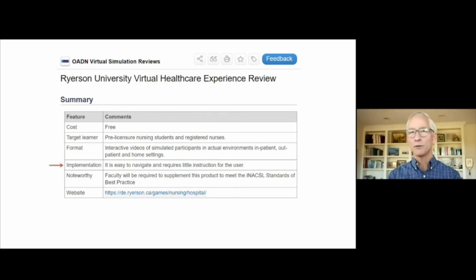And for those in Kathy's scenario, this will be important because you have not very much time to bring something up. The noteworthy area allows an opportunity to highlight some areas that you'll need to know right away before you go into the rest of this summary. And in this one, it says that faculty are going to need to supplement this product with other material that meets the standards, which is an important thing to know early.